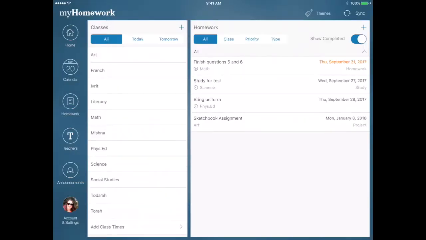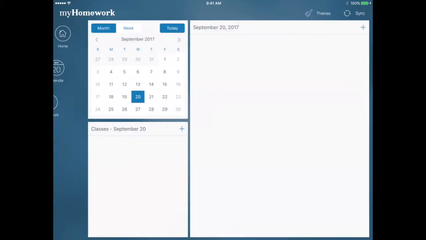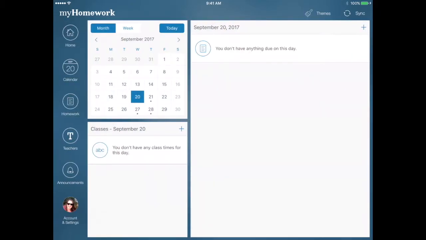One more feature I'll just show you is the calendar on the left side. If you select the calendar, you will see a little dot where there's a homework piece due. If you had entered your class times, you would see when you have your classes on the left side here.